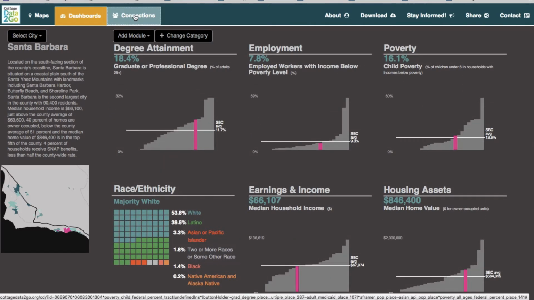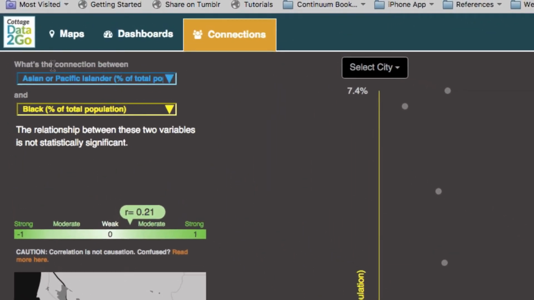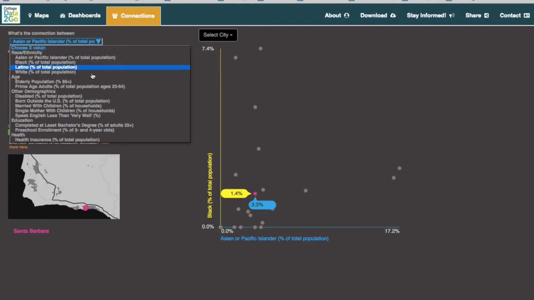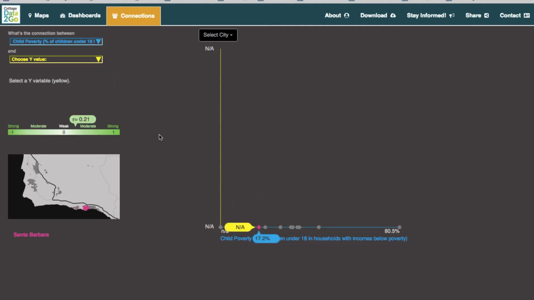We'll move now to connections. Connection shows a correlation or connection between two different variables or indicators that we've selected. We'll come up here in the top left-hand corner to show what the connection or correlation is between. So for example, we'll start by selecting a blue indicator, which also corresponds to the x-axis of your graph. We'll come down and we'll select child poverty, again under poverty, percentage of children under 18 in households with incomes below poverty. Then we'll move to our yellow indicator, which corresponds to our y-axis.